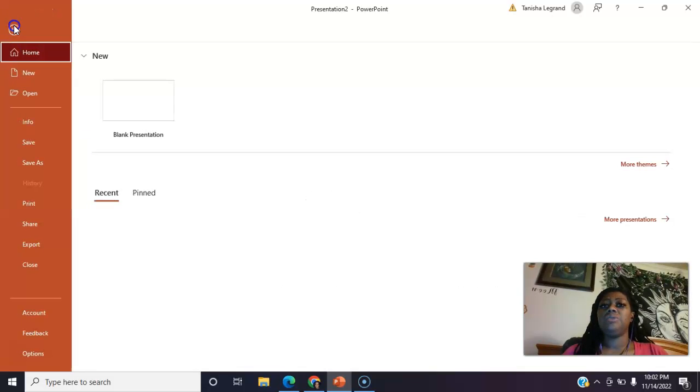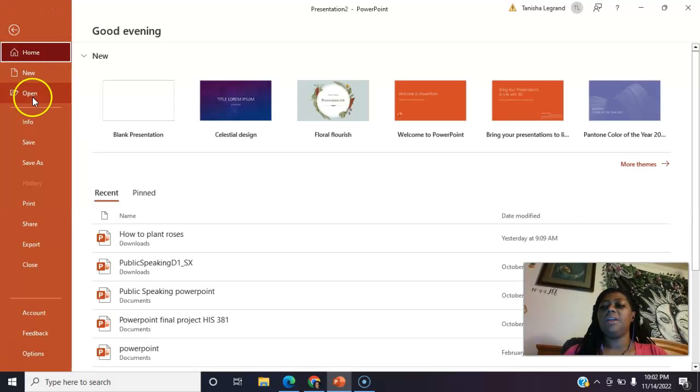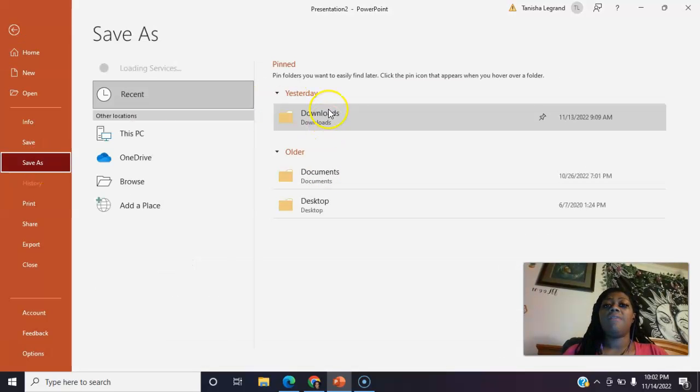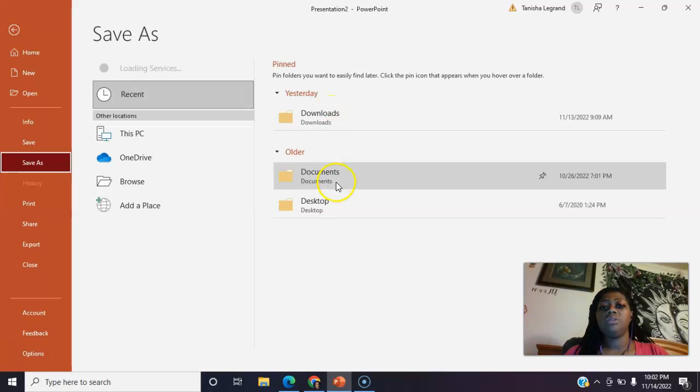I typically like to do this first because it just secures everything that I'm doing. So I usually go to Save As, click wherever I want it to go, either in Downloads or Documents, and just save it as something that you're going to remember. Let's head back.